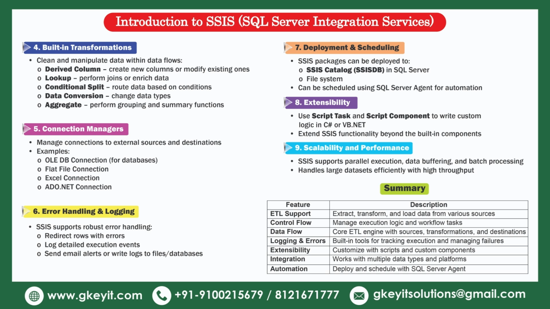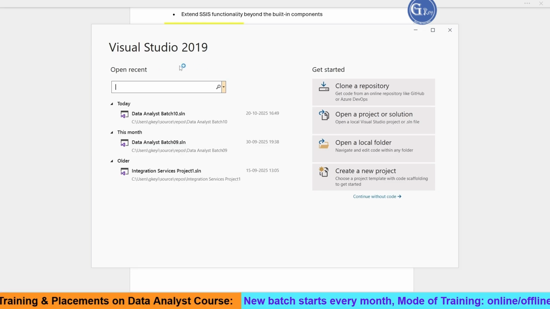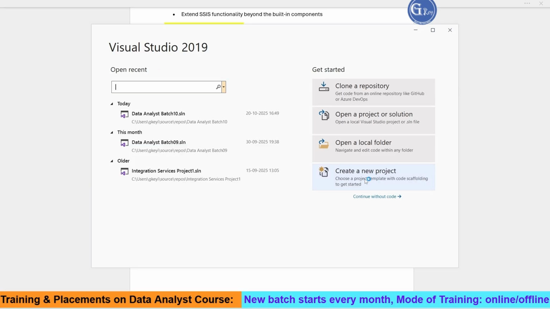To get into SSIS, we have to open Visual Studio. There you have to create a project for SSIS, that is SQL Server Integration Services. Here I am opening Visual Studio like this. I am using Visual Studio 2019 now. I am trying to create a project for SSIS.